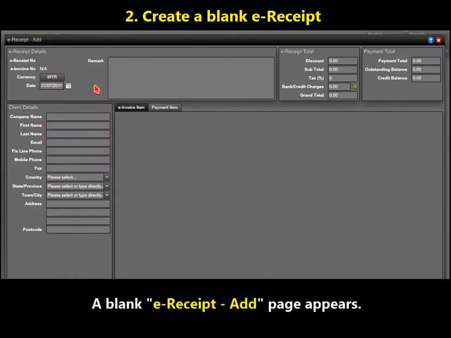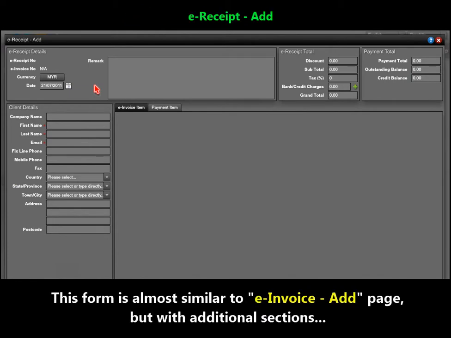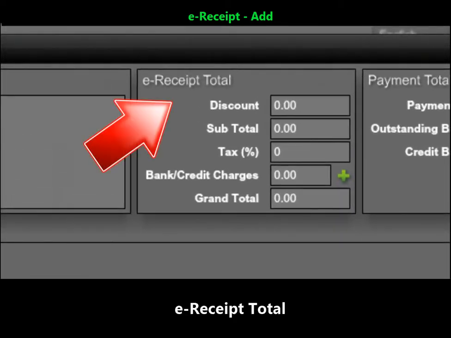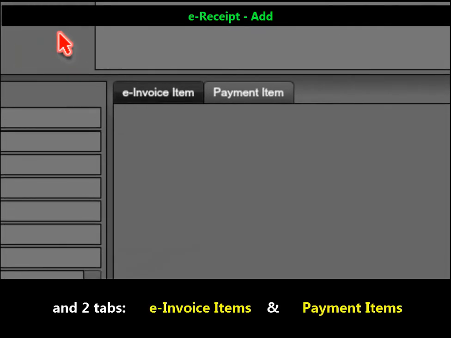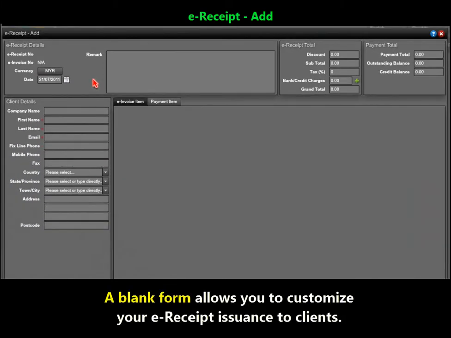A blank e-receipt add page will appear. This form is almost similar to the e-Invoice add page, but with additional sections, such as e-receipt total, and two tabs, e-Invoice items, to include items from e-Invoice, and payment items, to list items involved in the payment. A blank form simply allows full customization on your e-receipt issuance.